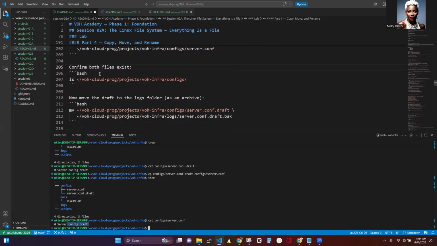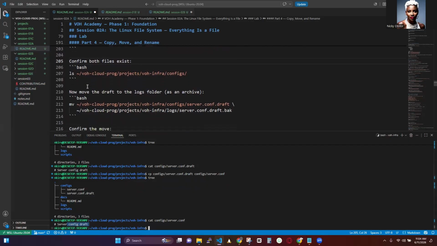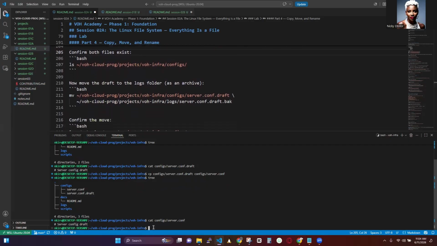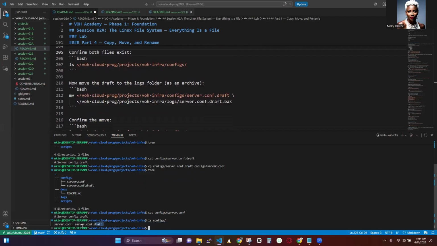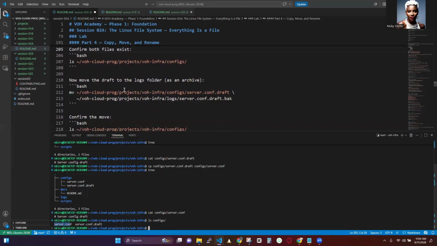Okay, so it says confirm those files with it. We've already done that using the tree command. I also use the ls command to do that. Let's follow what it is. Okay, so you see the two files here, this and that.